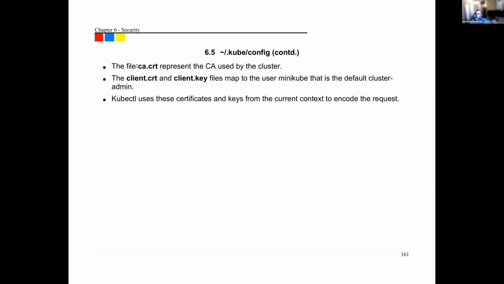Now, the CA-CRT represents the certificate authority that is used by the cluster to authorize access. You are granted a key and a CRT, right, that maps to the user minikube, which, by the way, in this particular case, is the default cluster admin. kubectl is going to use both the certificate and the key to encode the request that you're making with kubectl, which then gets authenticated and then lets the command run.